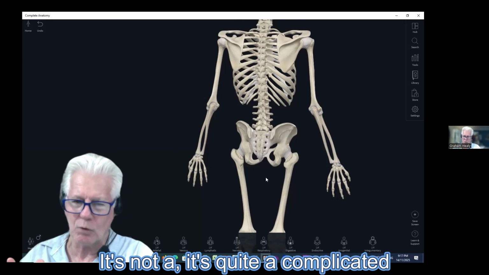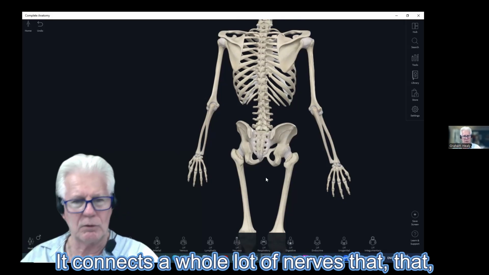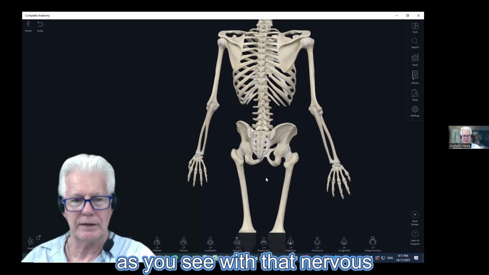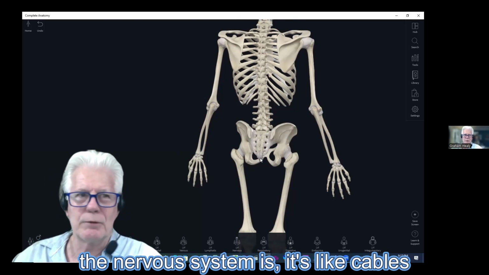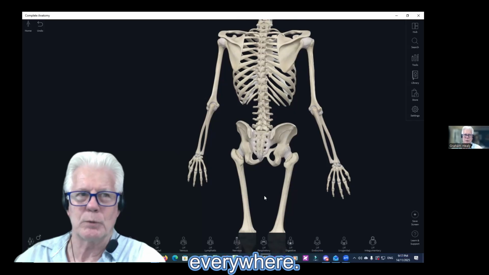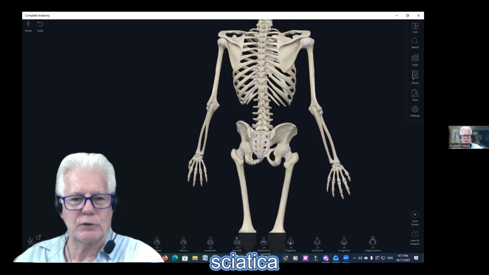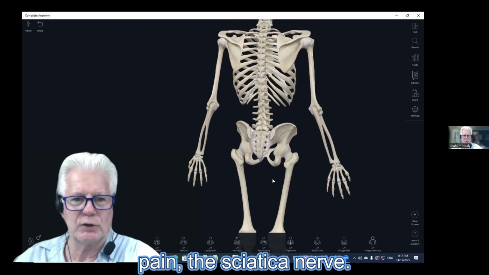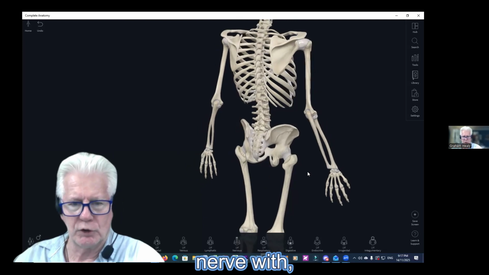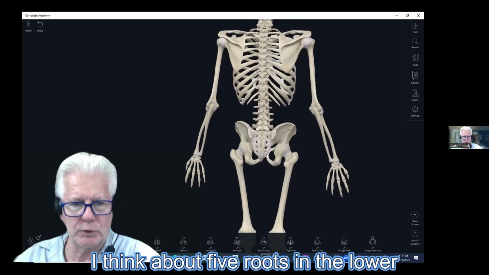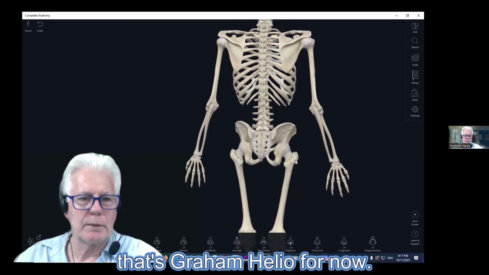It's quite a complicated issue, and it connects a whole lot of muscles. It connects a whole lot of nerves, as you see with that nervous chart that I had on the screen, the nervous system is like cables everywhere. But mostly with lower back, people talk about sciatica pain, the sciatica nerve. And as you saw before, the sciatica nerve is quite a large nerve with, think about 5 roots in the lower spine going right down to the sacrum. Okay, that's Graham Healy over and out.